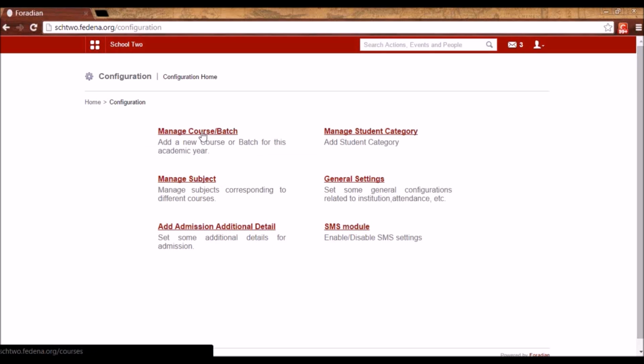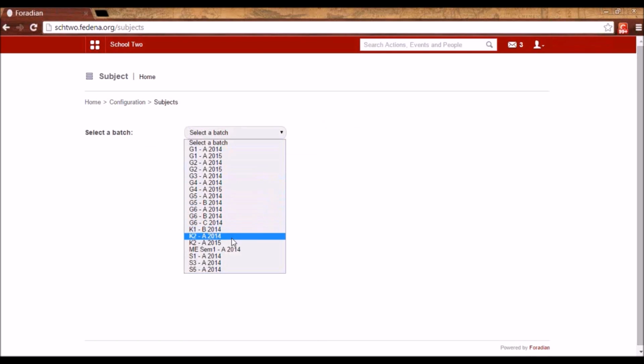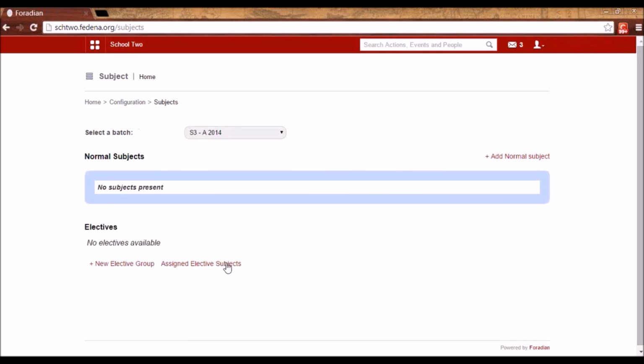After we've added courses and batches, the next thing that we should do is add the subject. So I'm going to select the subject. Let's say I'm going to select the batch. So let's say the batch is S3 A 2014. So in this batch, I'm going to add normal subjects and electives. Normal subjects are the mandatory subjects that all the students of this batch are going to study.